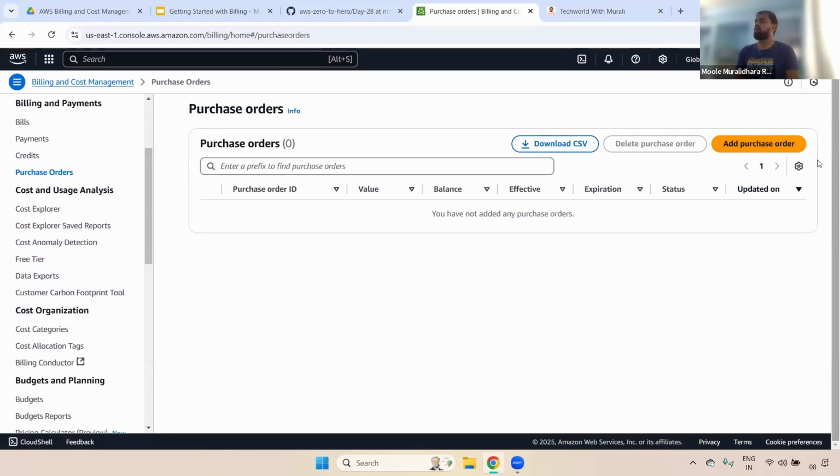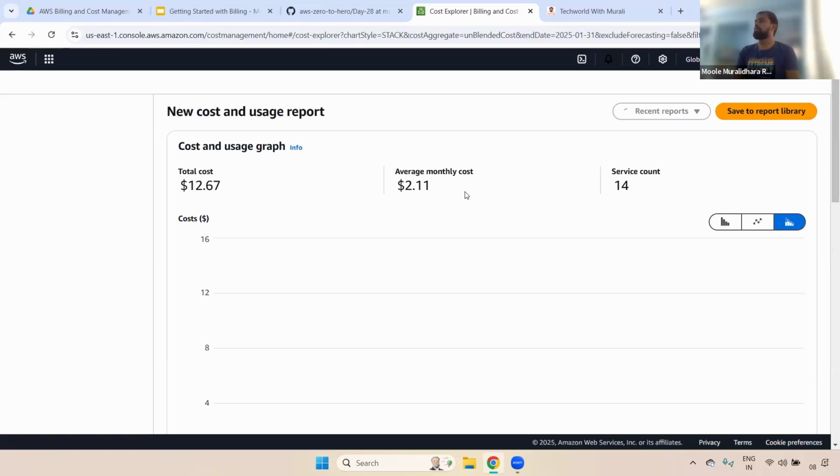You can ignore it. Now, the next one, the most important, cost and usage analysis, right? That is cost explorer. Now, you can select this one. Here we can see everything.